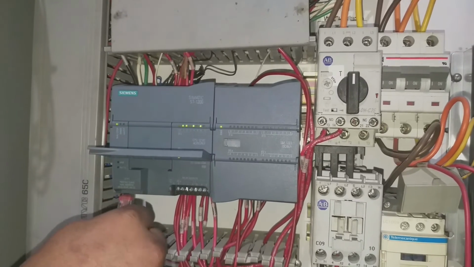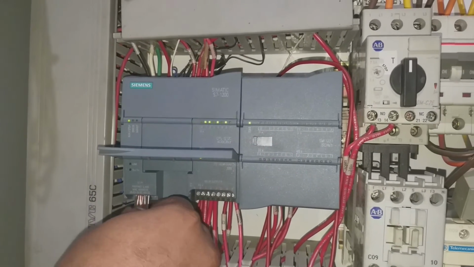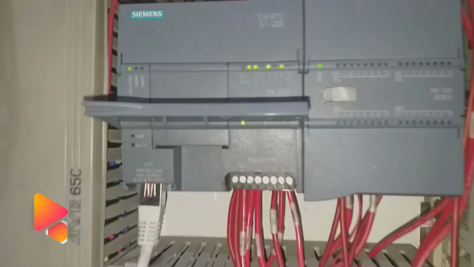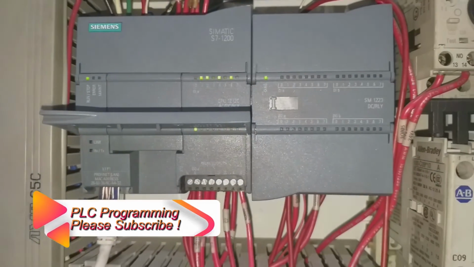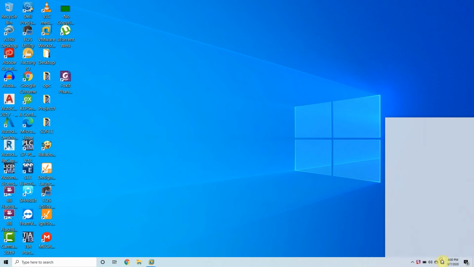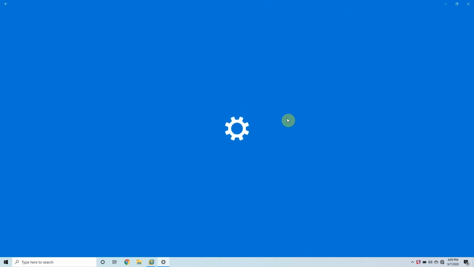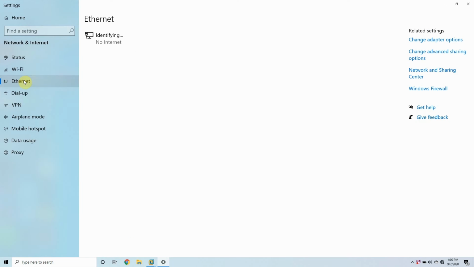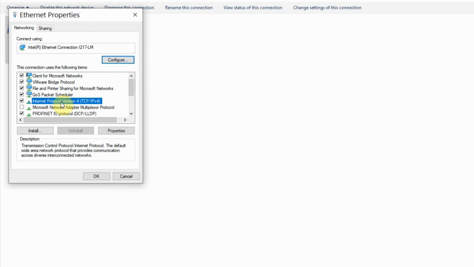So first of all, we will connect our LAN cable to our PLC from one end, and the other end will go to the Ethernet port of your laptop. First of all, we will go to the network and internet settings, and here we will open our Ethernet and change adapter options. We will open the Ethernet properties and the TCP IP version 4, and here we will enter the IP address of our network.